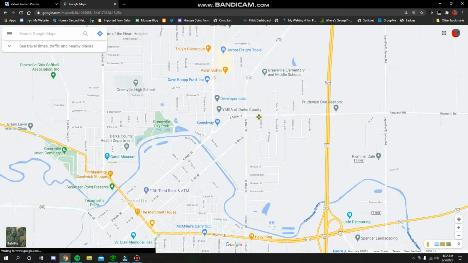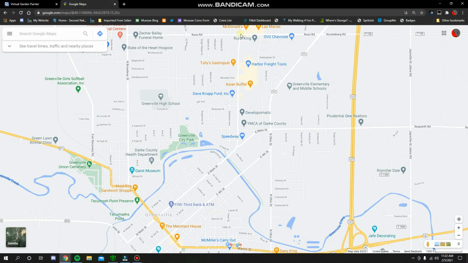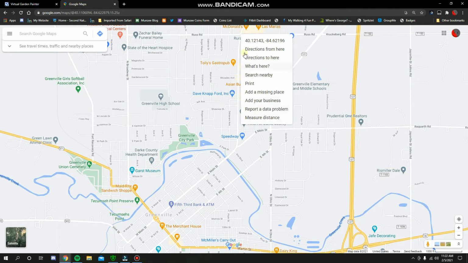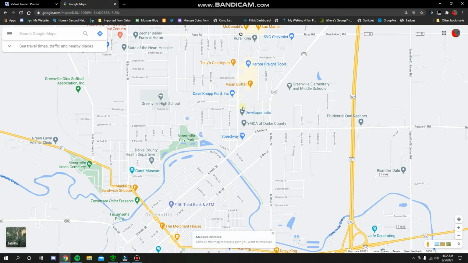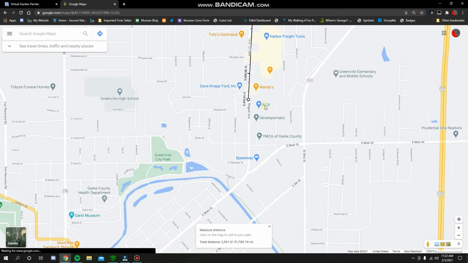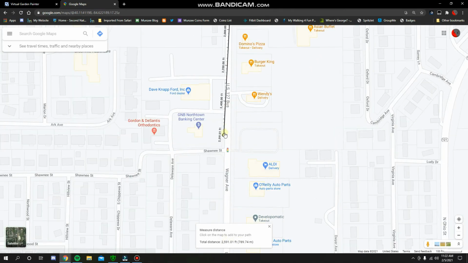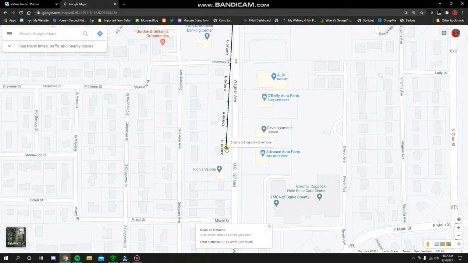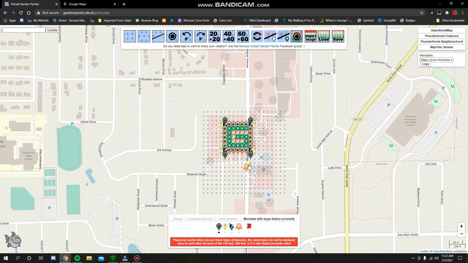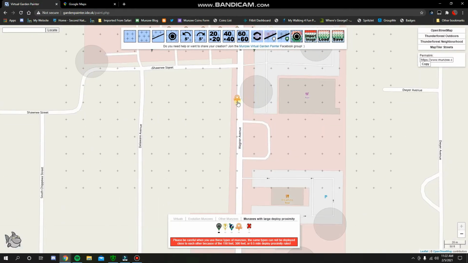So I measured, because I want a POI garden here. So I'll right-click there, measure distance, and we can take this out. So you want a half mile, which is roughly 2,600 feet. So that means I would have to move my pin. I have to have my pin roughly around here. So if you look, I have my pin right roughly around there. Actually, I might move it down a little bit just to be safe.